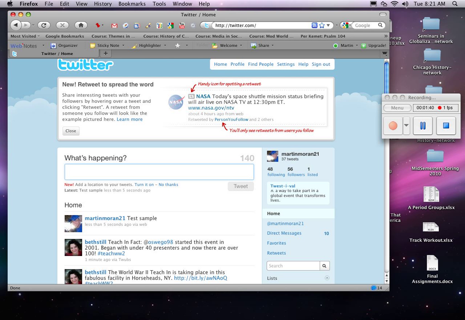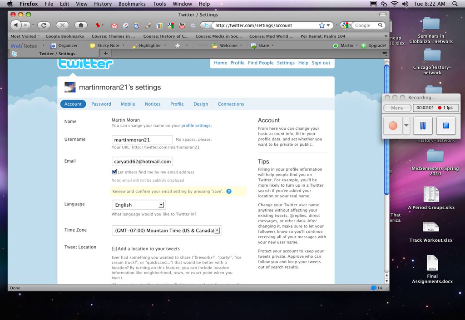Now the one other thing I'd like to show you, actually two other things, is, first, how do you connect this to your cell phone? You can have your cell phone with you on the faculty workshop day, send a text message, and it'll automatically update your Twitter page so that people can see what you're doing, so you don't have to carry a computer around.